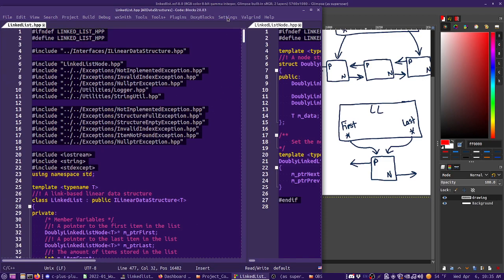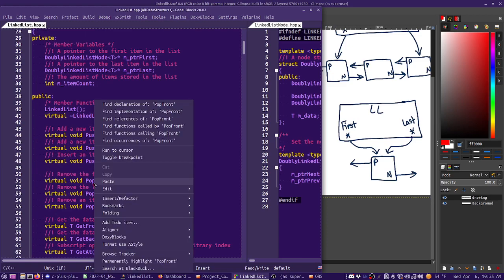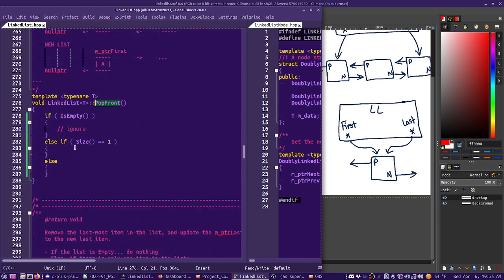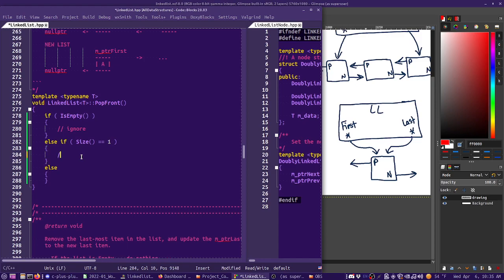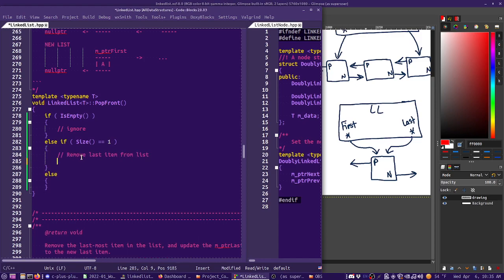And we'll get back to the up front. So if size is 1, we're removing the last item. So again, via pointer first or pointer last, we can access that last item. So we delete m pointer first.